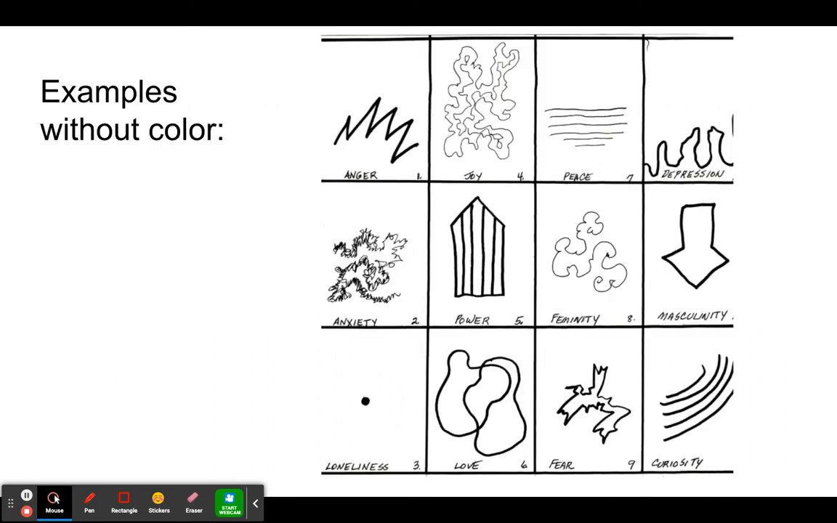Here's a bunch of examples without color. We're going to be incorporating color into this lesson as well, but for right now, you can take a look and see all of these different ones, the way that people have used lines, and you can see they've also used some shapes in here in terms of creating an emotion. So this one, anger, is really good. I'm not convinced that this is a good joy. This one seems more confused to me.